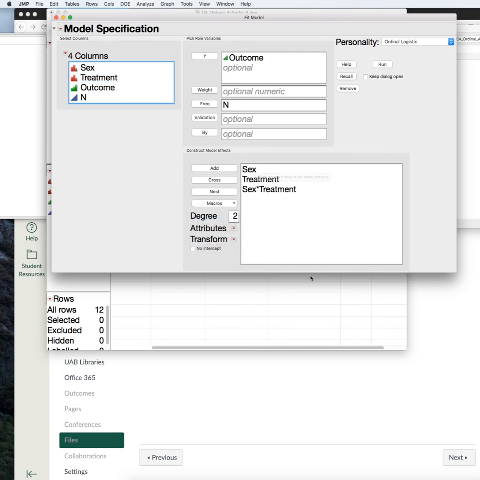That gets our interaction in the model. There's a second way to do this, which is to add sex, to add treatment, because you cannot have an interaction without both of the primary effects also in the model. Then I click on sex here and treatment over here on the left and ask JMP to cross them. And that will also give me the interaction.